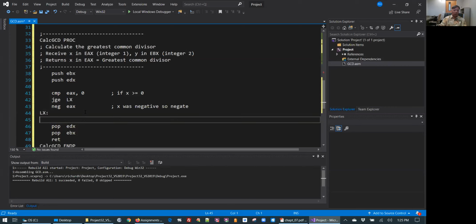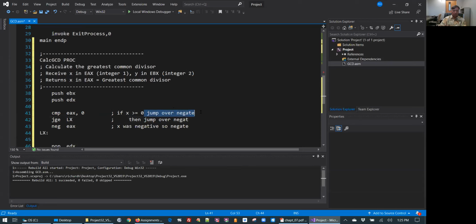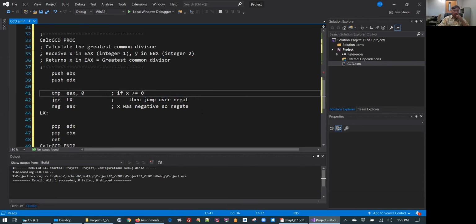Okay, so we compare EAX with 0, comparing X with 0. If X is greater than 0, jump over the negate. Then jump over negate. It's a better way to look at it like that. Okay, so if X is greater than 0, then jump over this negate. And so it jumps over it, and we're here.